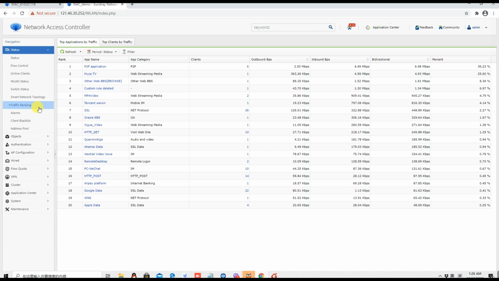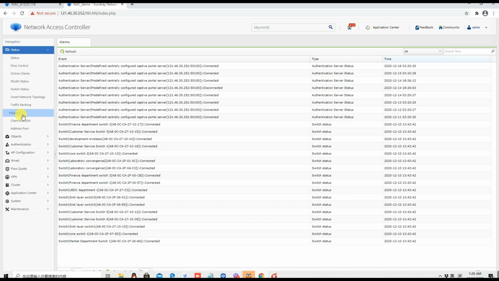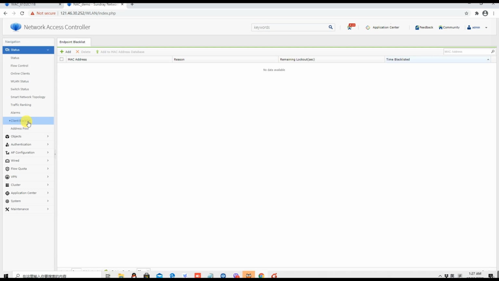And also the traffic ranking per application or per client, and also alarms if there is a connection lost or an AP is offline. You can have the alarm in here. And also if someone does attacks or tries to scan our network, we can blacklist them. The terminal blacklist will be shown here.